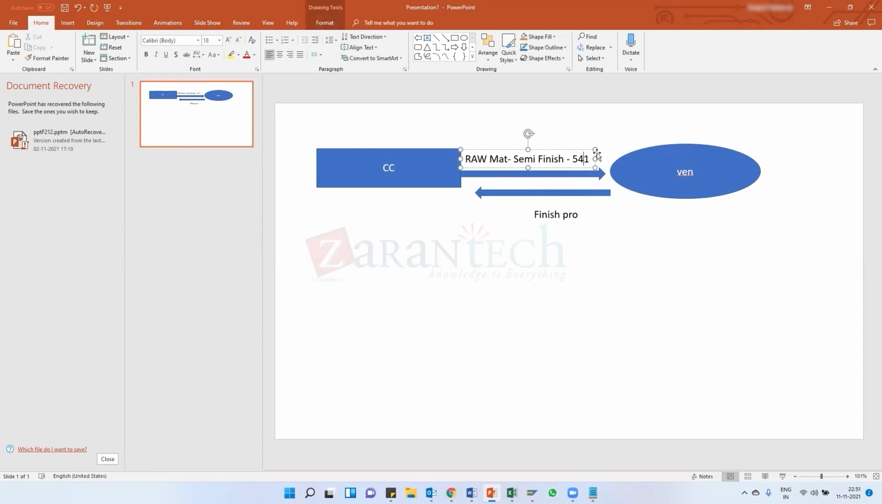Okay, so for now I'm explaining 541. It is a movement to send the material from our company stock to the vendor. That is called a 541. We always send the material using 541. Why is the 541 movement used? Because this movement is linked to the subcontracting process. As a standard, we use only 541.